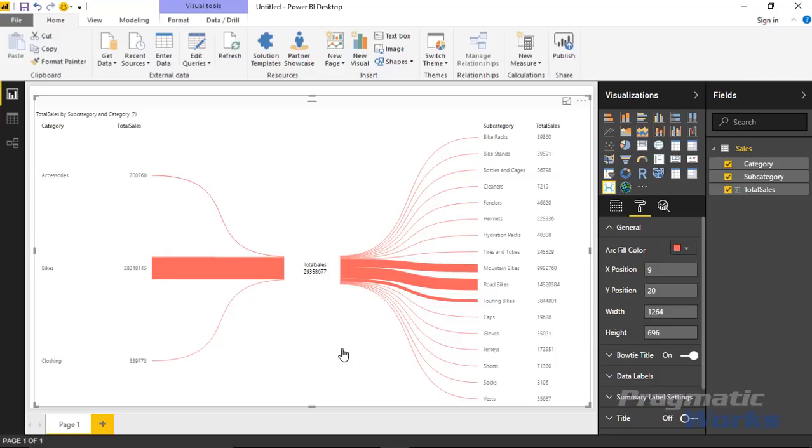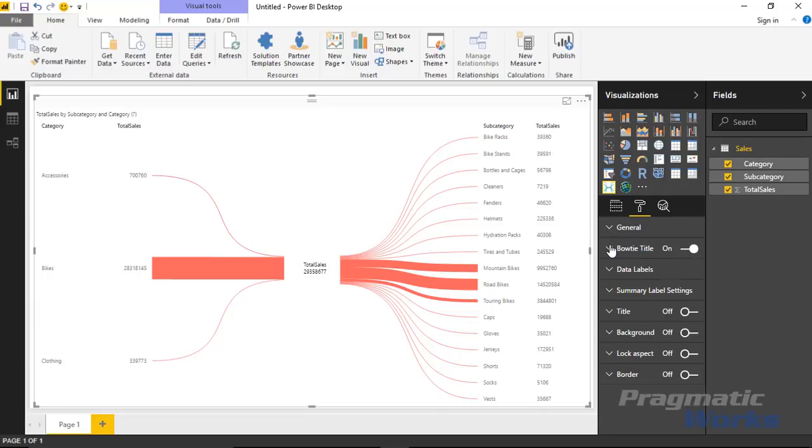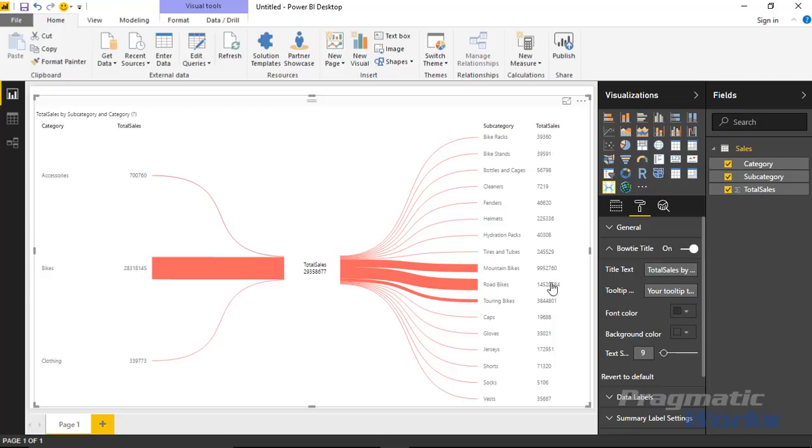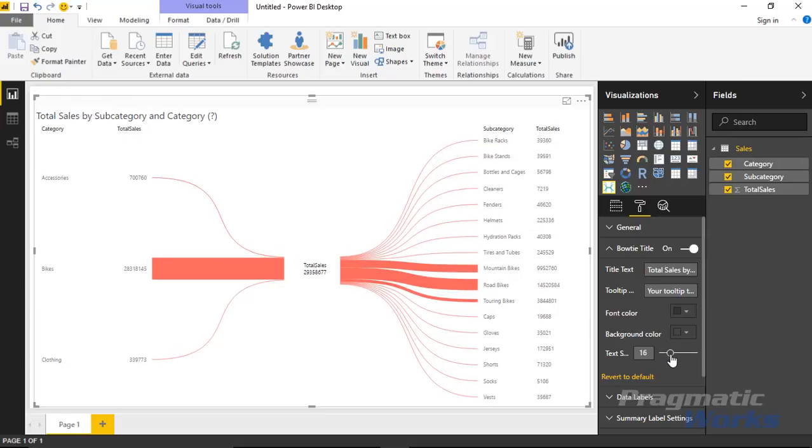We can also do things like change the title text, the title being up in the top left. If we go down a section here, you can see the bowtie title. Here you can adjust the title itself. So for example, right now it says total sales by subcategory and category. Maybe just for proper casing, proper phrasing, I'm going to put a space between total and sales, like so, and I can adjust the title very easily there. I can also increase the title size if I want to. I can bump that up a little bit here so it's a little easier to read.